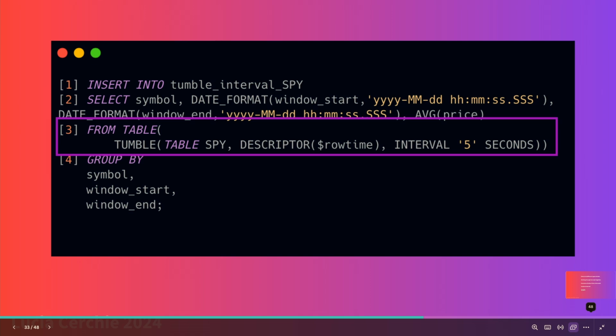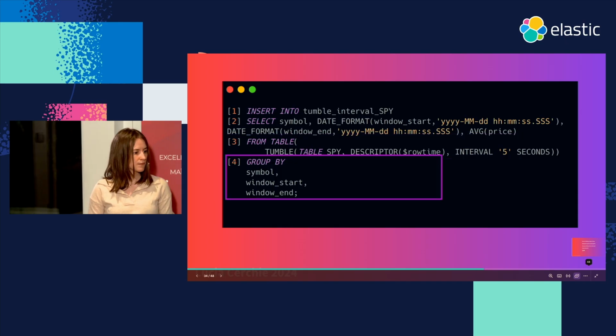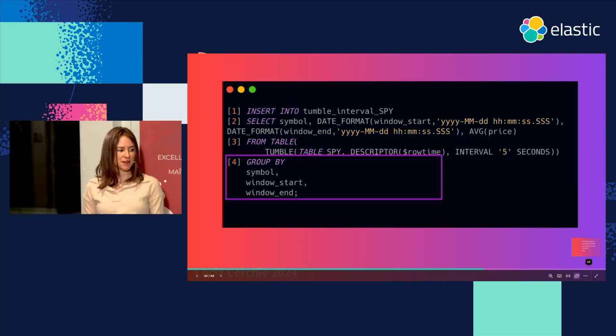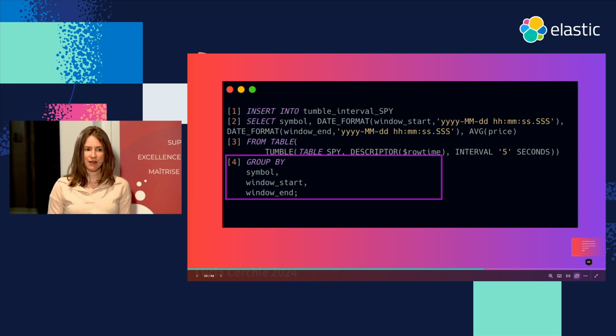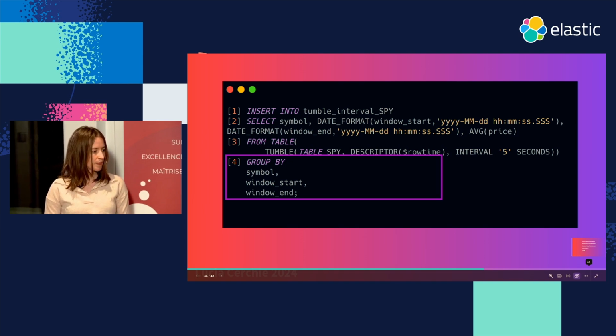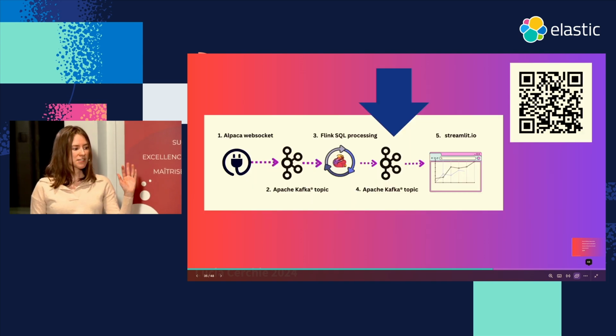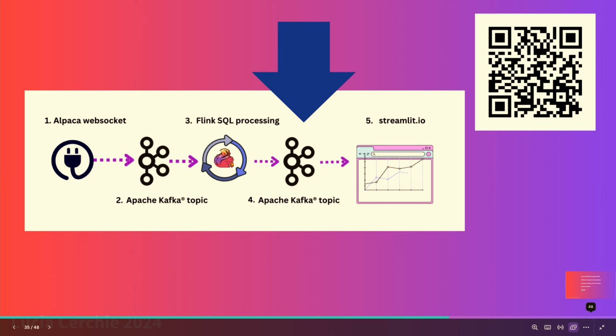I executed this query in Confluent Cloud. Then we group the results by the symbol, window start, and window end columns. Now, once my messages are processed by FlinkSQL in Confluent Cloud, a topic with the changes made by FlinkSQL is automatically made. This is something that exists in Confluent Cloud. It's a behavior there. It is not the same in open source Flink, I'd like to mention.